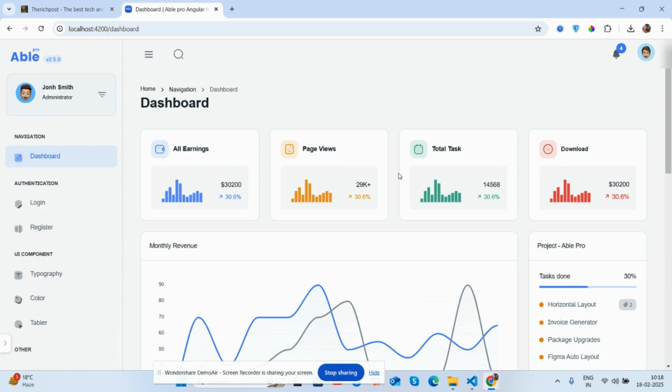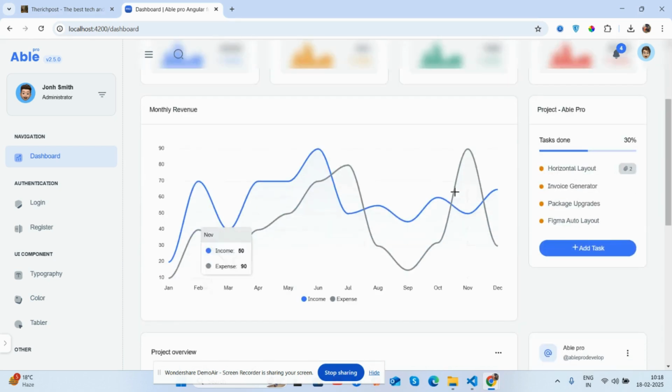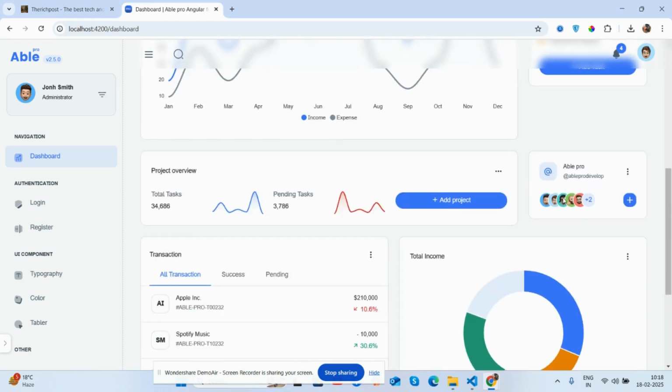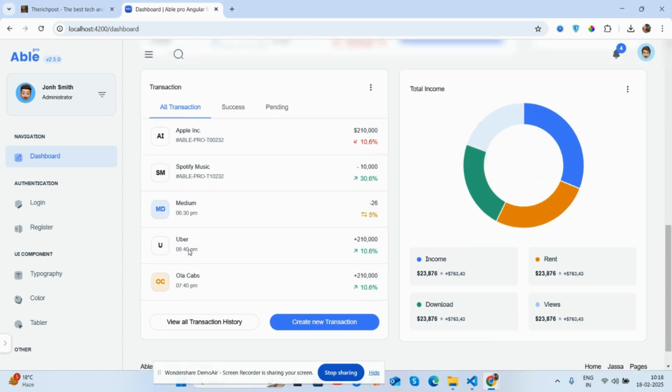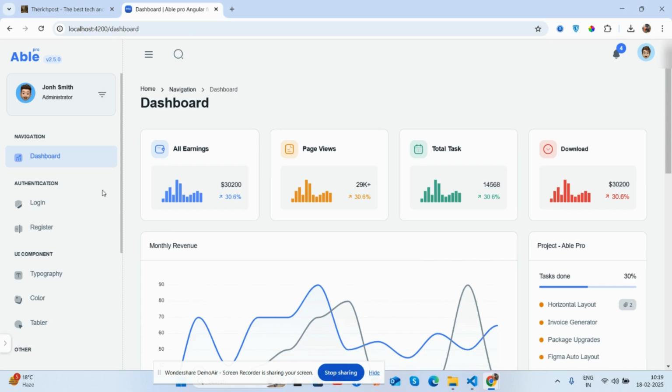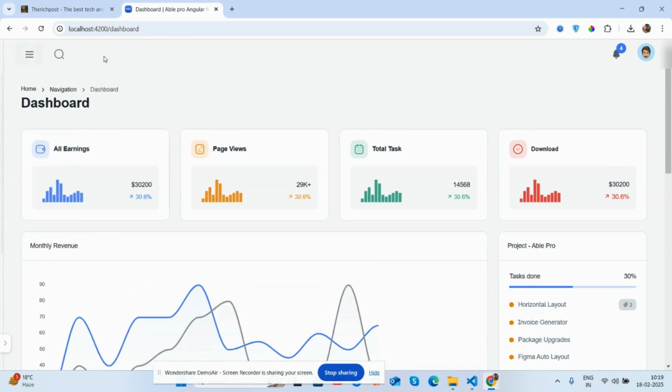See guys. Beautiful charts work well. Monthly revenue chart. See friends. All the things just work perfectly. Beautiful income donut chart and the footer and the beautiful sidebar as well with toggle functionality.